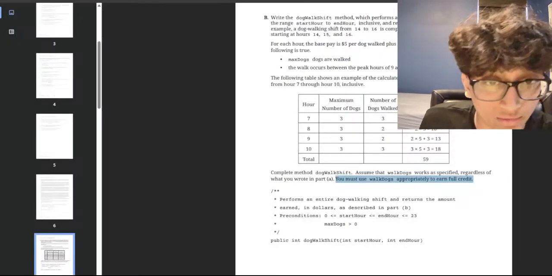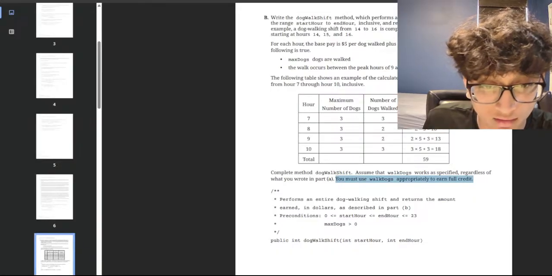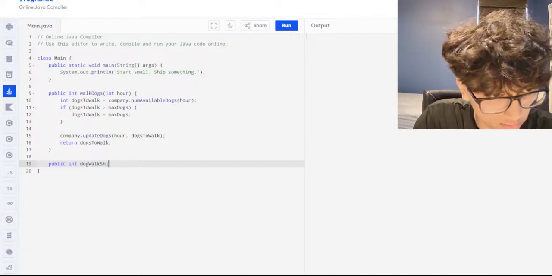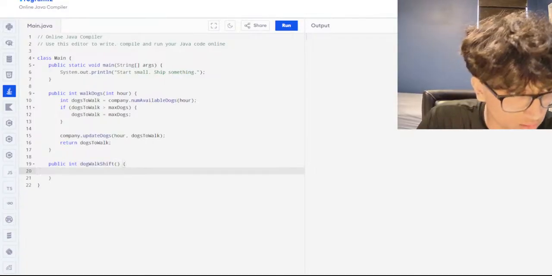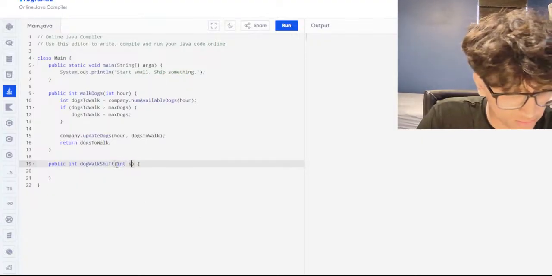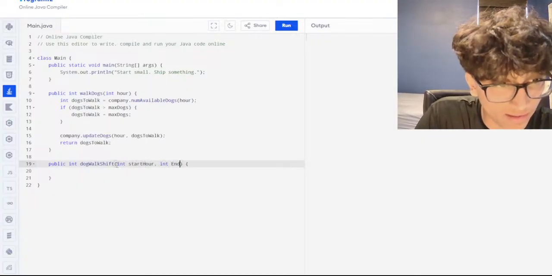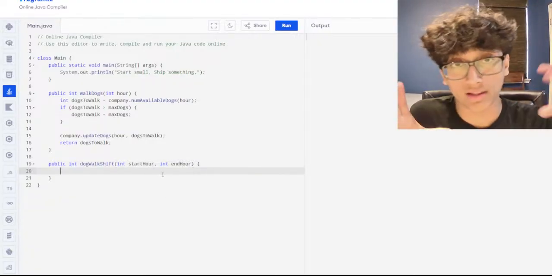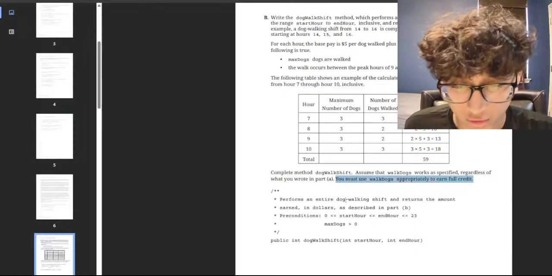Public. Alright, let's start with the header. Public int dog walk shift. And then, what are we taking as parameters? Int start hour, int end hour. Cool. So these are parameters. This is the hours that we're given. I believe these are inclusive.